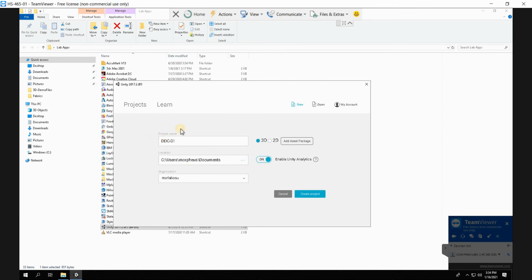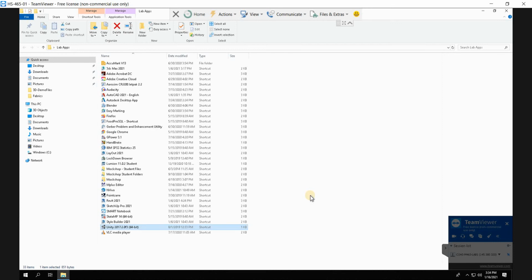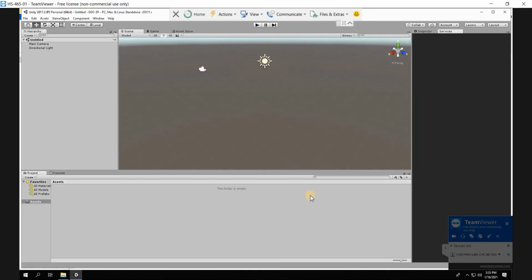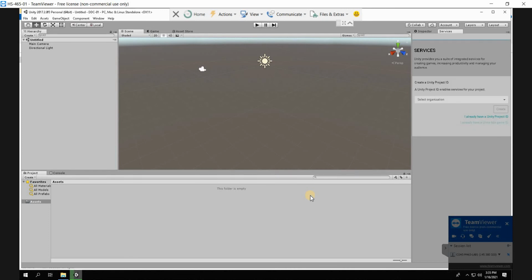So since all we need to do is change the name, I'm going to leave it at that and say create project. And it's going to take a while to collect the information and package your project for you. Once it's done, it's going to open up, and the speed of it depends on your computer speed as well.